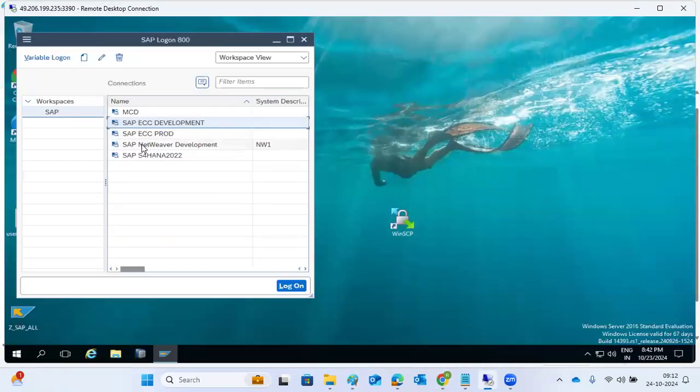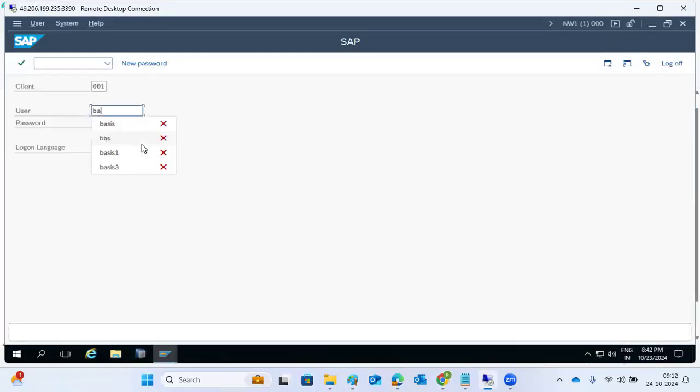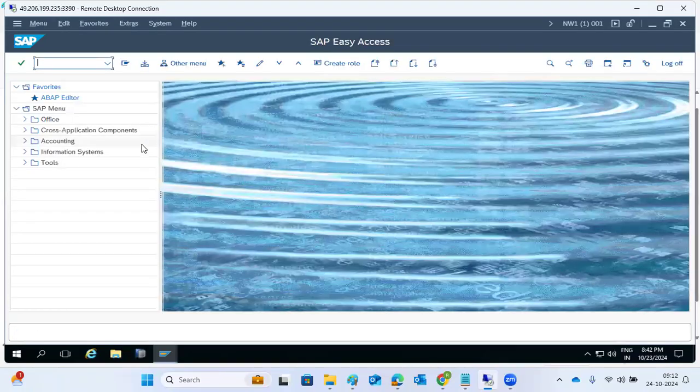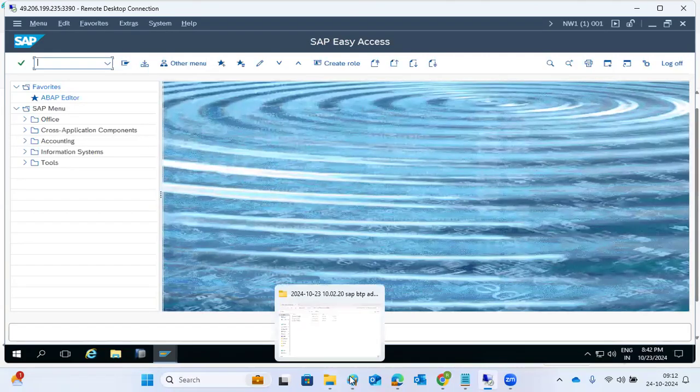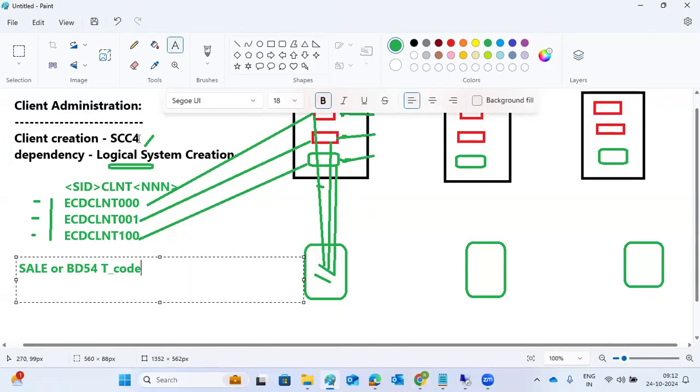For each client, there will be a different logical system creation. The client is associated with one logical system. Based on that, whatever data you create in that client will be stored in the same table, but the differentiation is the logical system field. In this way, we can find out that all these entries are related to the ECD 000 client, and all these entries refer to this one, and like that we can pull the data.